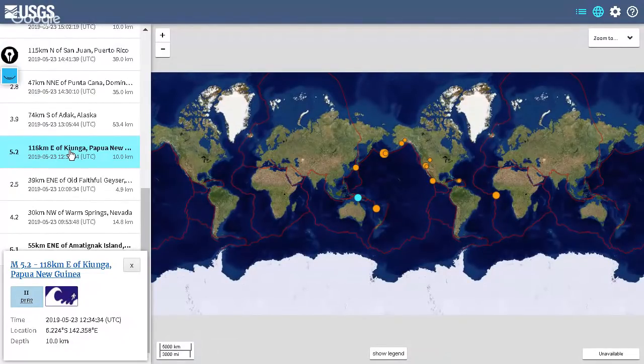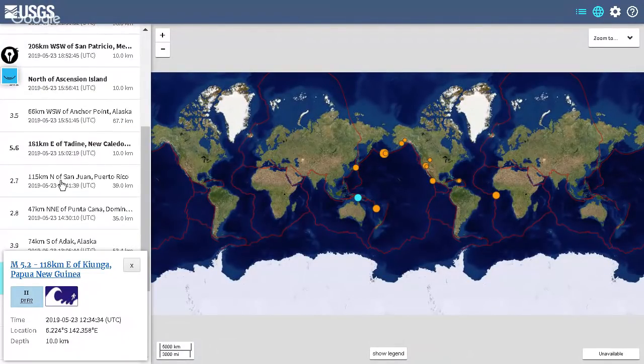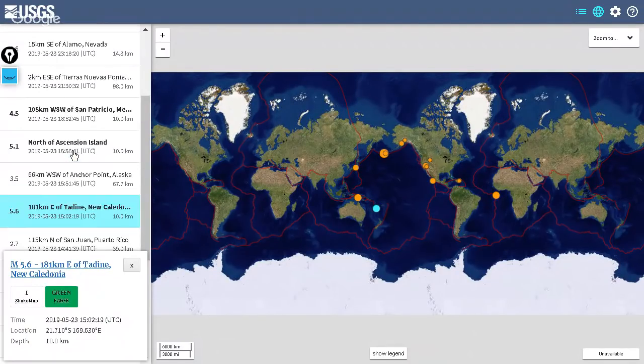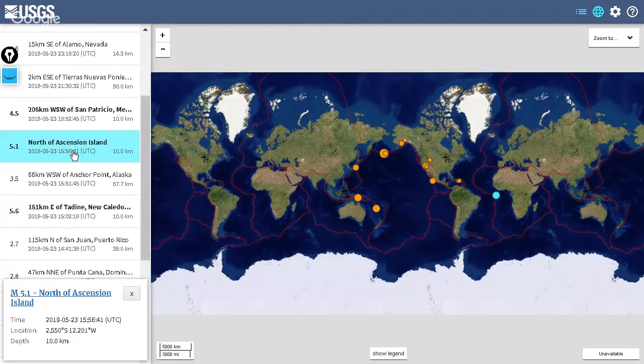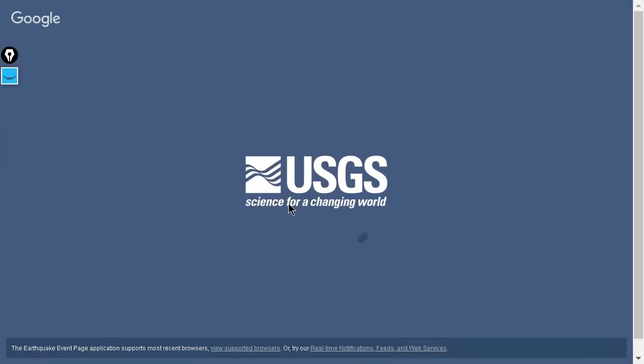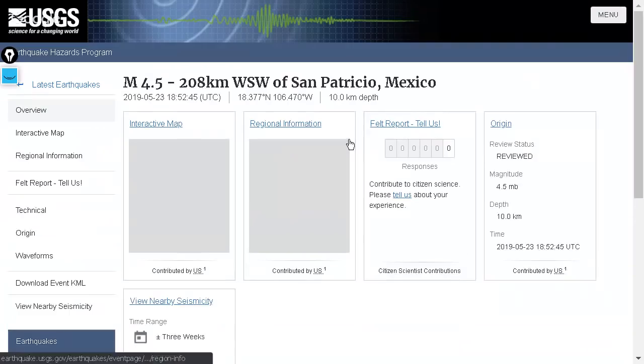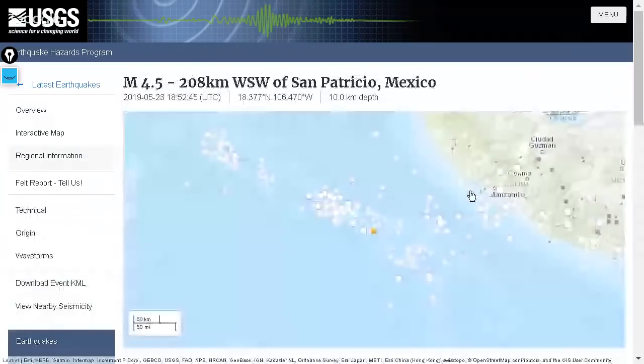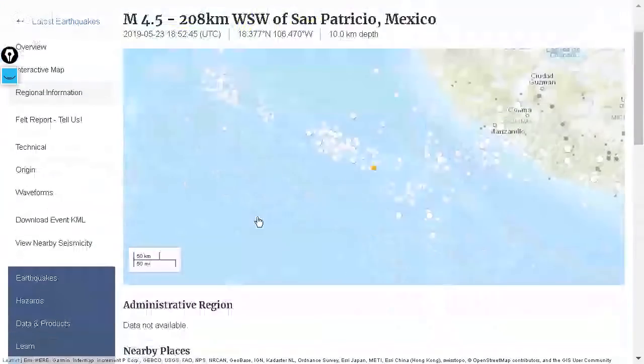Here's a 5.2 Papua New Guinea. 5.6 at New Caledonia. 5.1 north of Ascension. 4.5 in a hot spot. That's been a hot spot forming in there. Let's zoom in on this, as there have been a ton of quakes in this spot or close to this area.